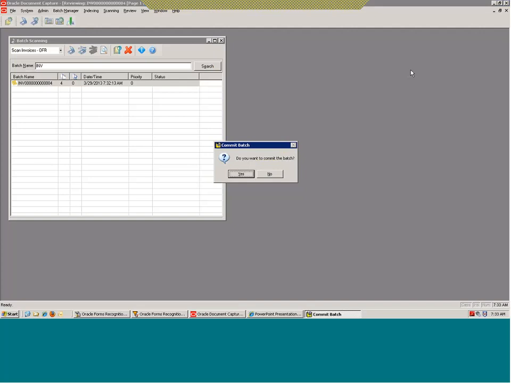What that's going to do is pass it on to the next step. In this case, it's going to pass it on to the intelligent document recognition. If I did manual indexing, it could pass it directly and store it in our imaging repository, where now it's accessible from our browser interface as well as from the application interface.